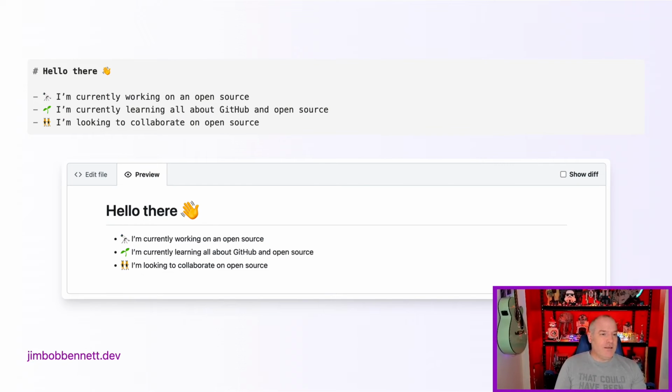As some example changes, if I were to make the hello there an H1, change from hi there to hello there, and just make it an H1, a top level header, I can put a single hash there, and that then makes it a top level header, so it makes it slightly bigger.